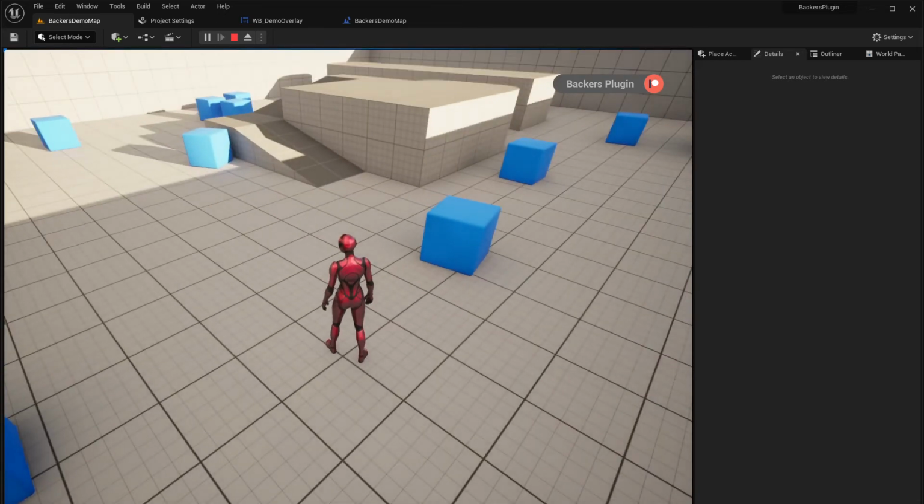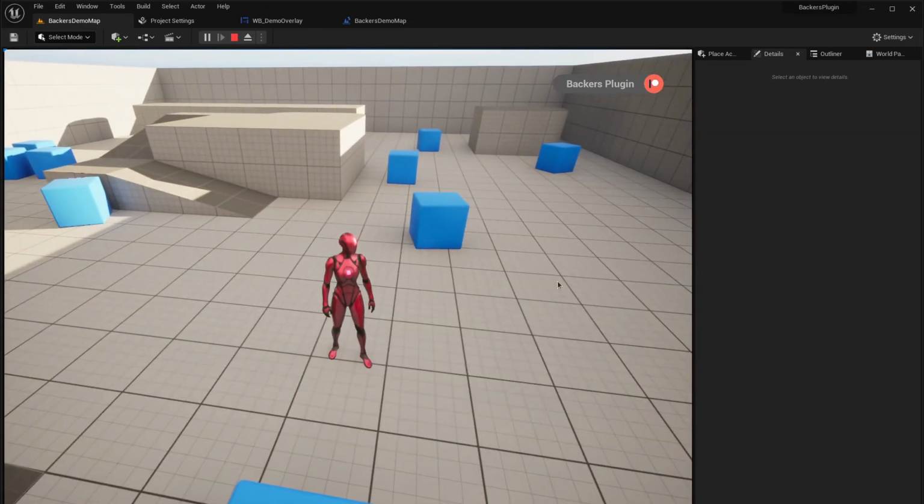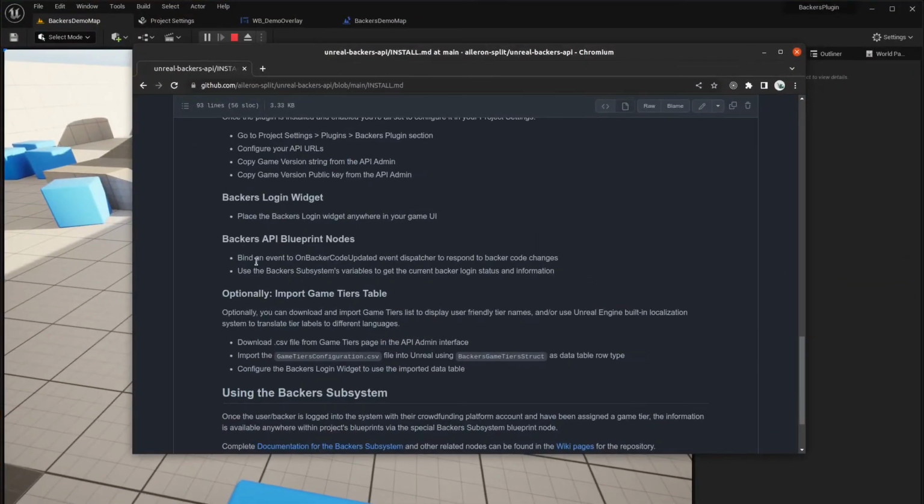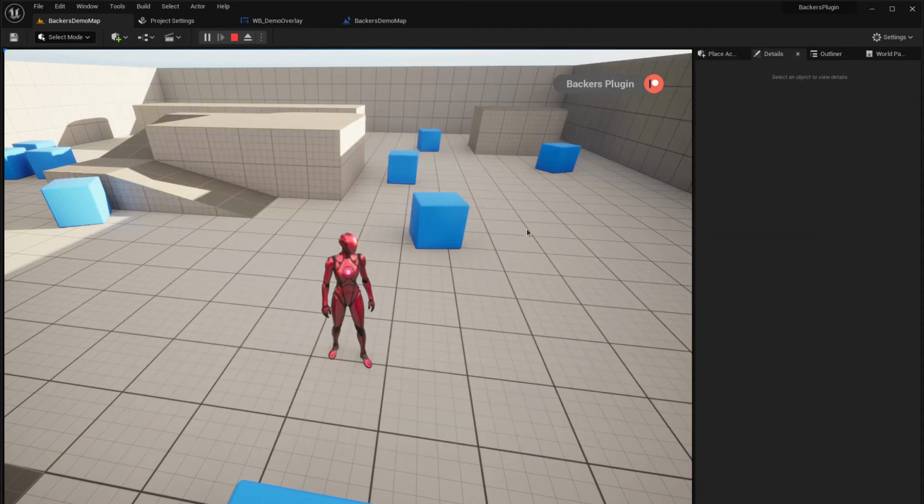So let's now implement something like that. For that, I have these cubes. Let me just check. Here you have some instructions on how you can implement that, and we'll do that. We'll bind an event to onBackerCodeUpdated. Each time it updates, we can use the Backers Subsystem variables to get the current valid Backer status and information. So let's do that.